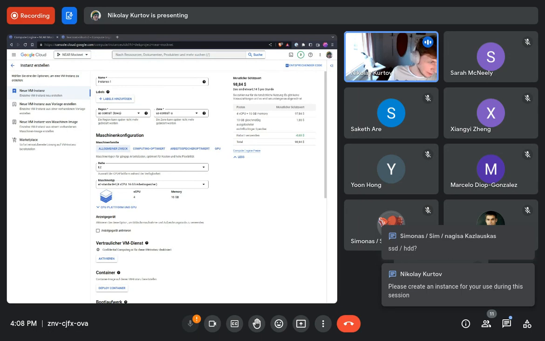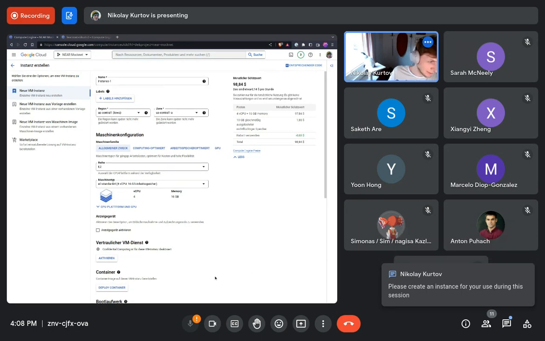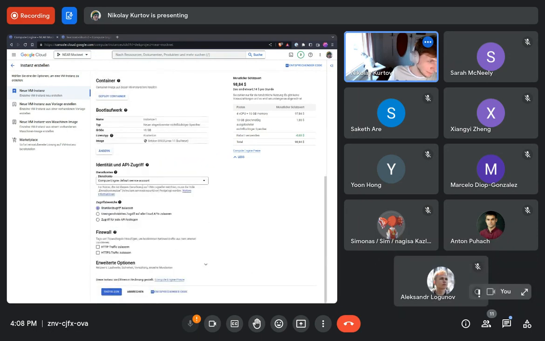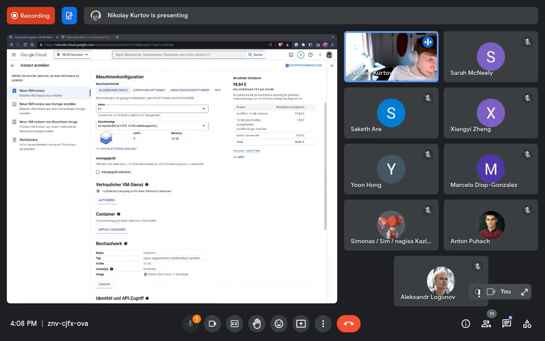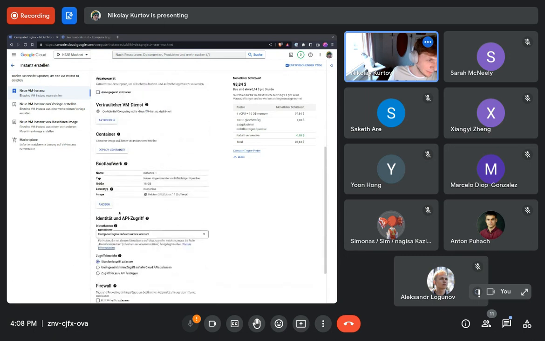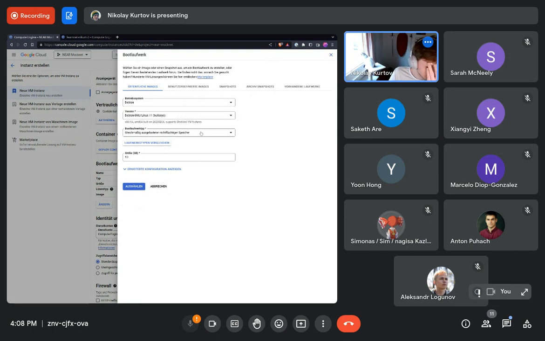SSD or HDD? Ask Simonas. Let's go SSD. So that would be that would be SSD.